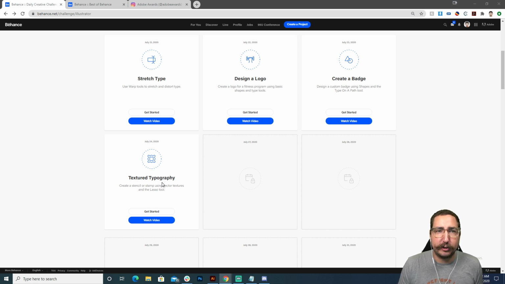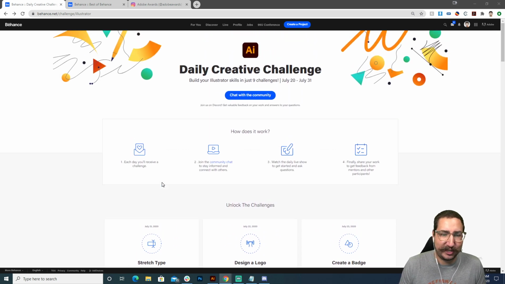We are working with texture typographies. I have given you some textures to work with, so you will need those unless you want to create your own, but I've done that step for you so we can really jump in and talk about the theory behind using texture.